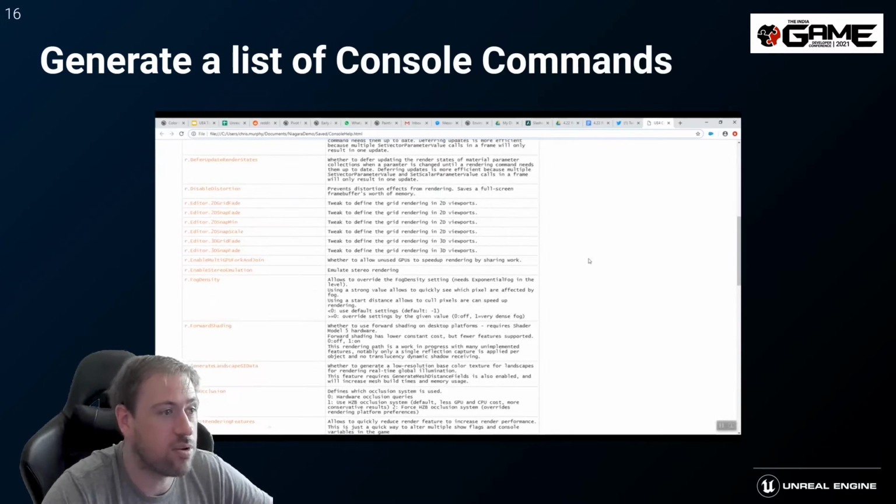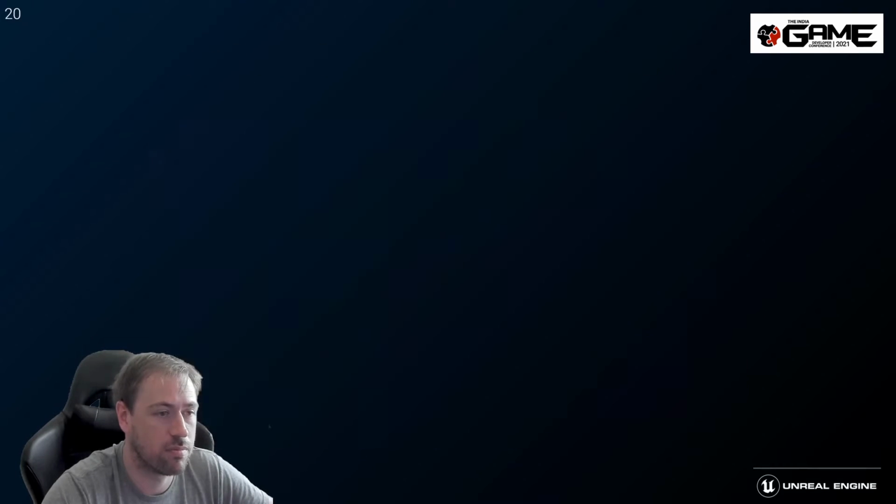Another tip, if you just press the tilde key to bring up the console commands, start typing in there, and it's got a decent bit of a search so that you can start finding them there as well. But this is a really handy reference to have.